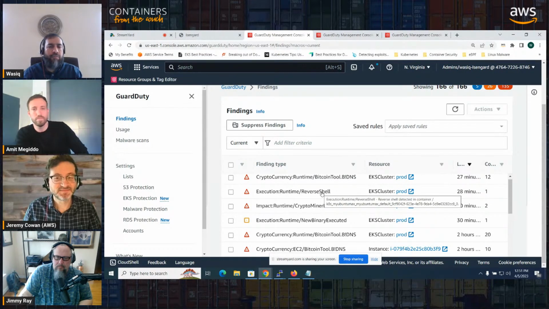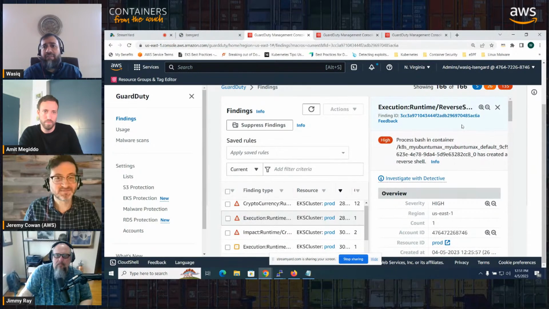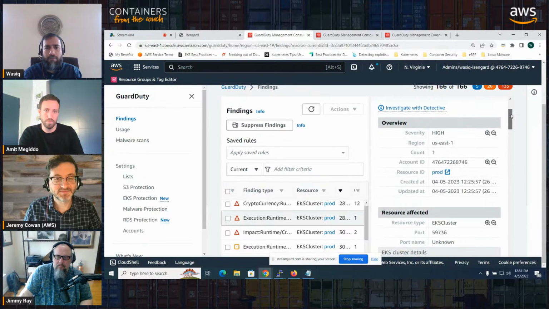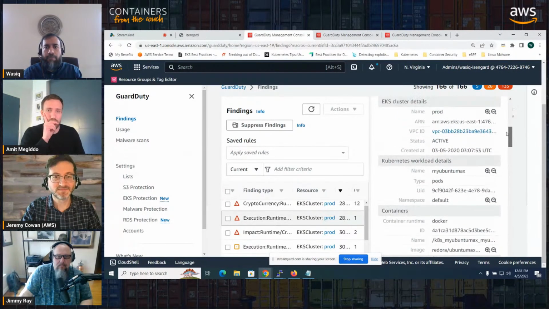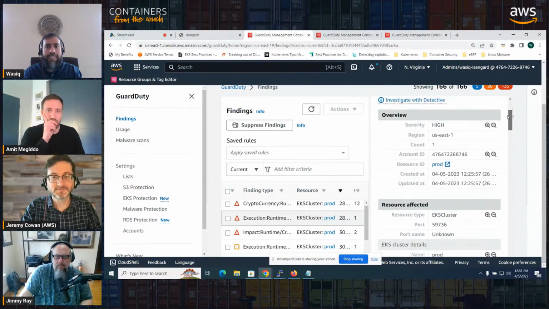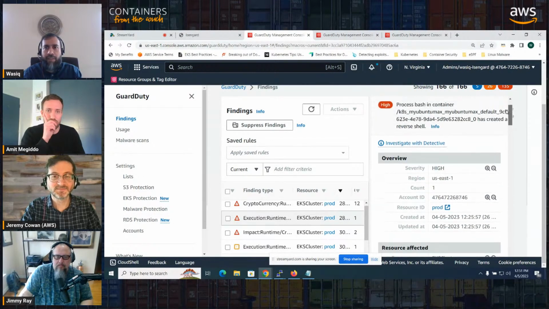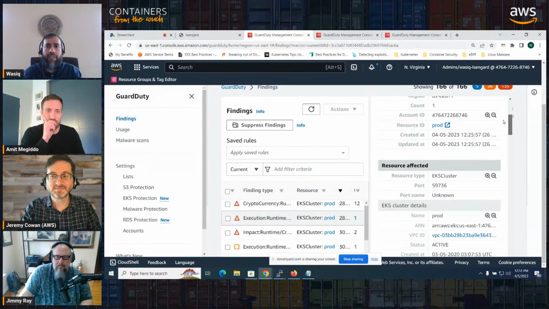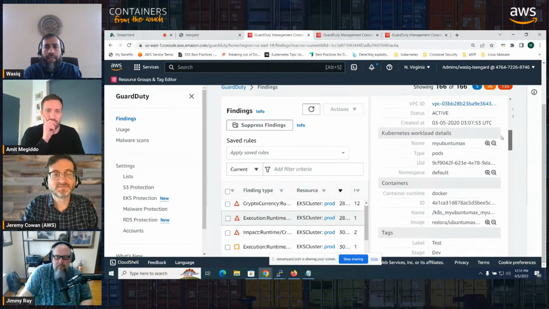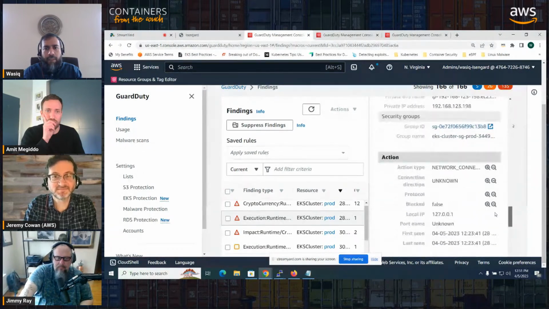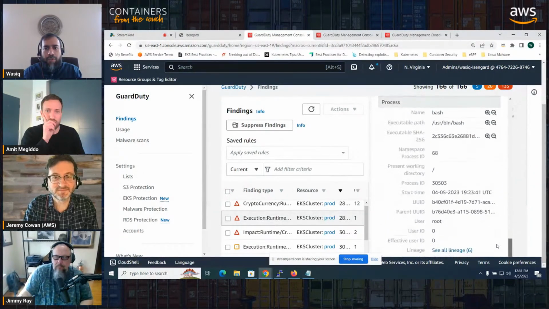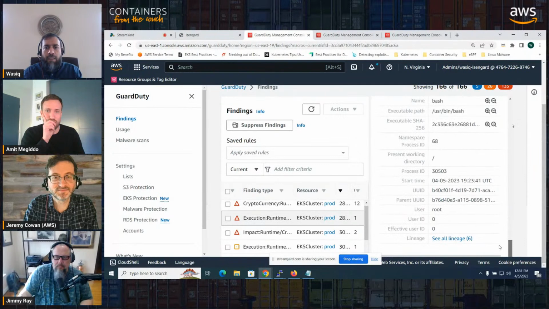So this detection is also really useful. Reverse shell, which is a very common exploit technique on Linux workloads. As I said, I simulated a reverse shell there, and we got this reverse shell detection here. Again, all the context, and then we have the process level details as well.